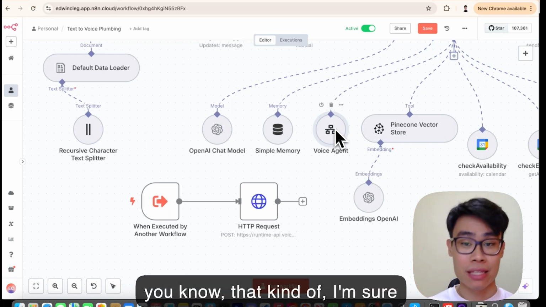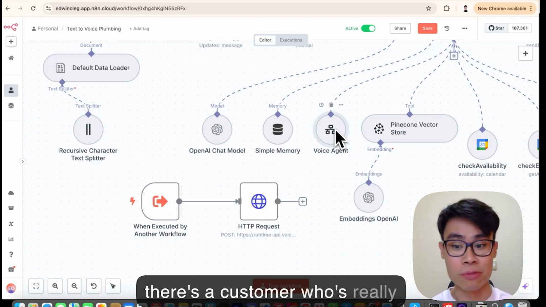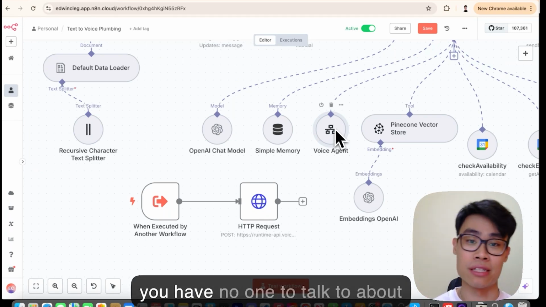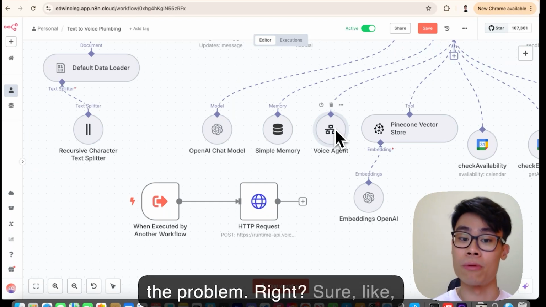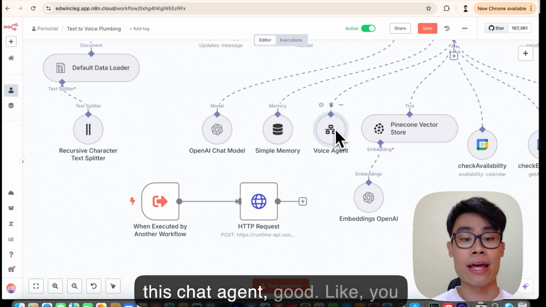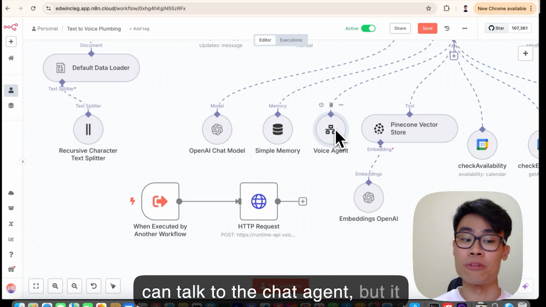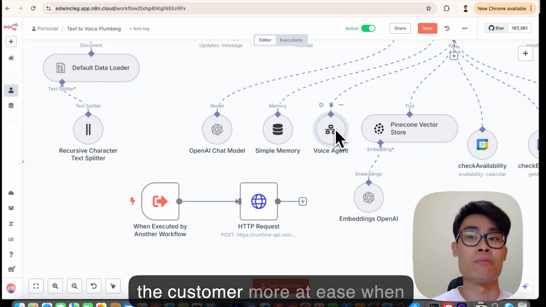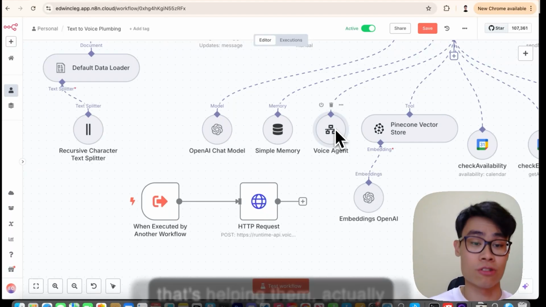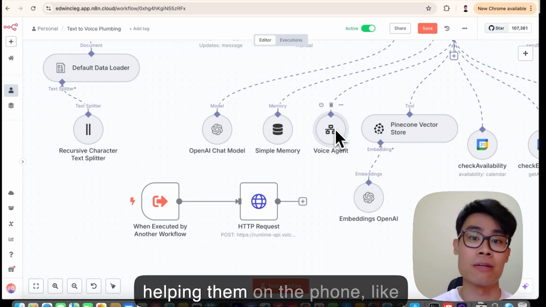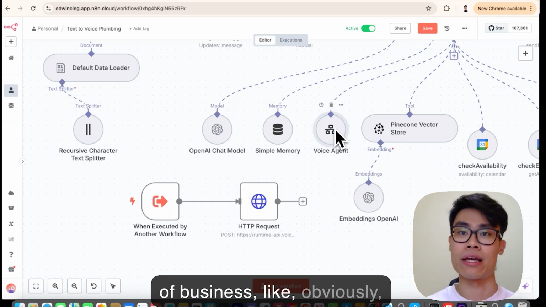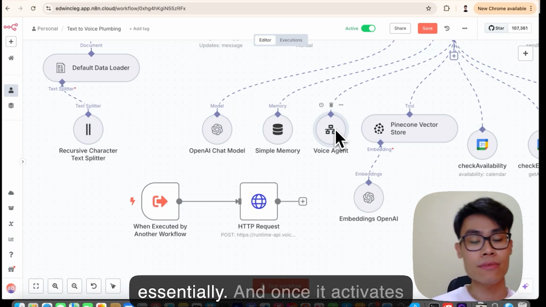Imagine, I'm sure that happens all the time, when there's a customer who's really frustrated at 3 a.m., everyone is asleep, and you have no one to talk to about the problem, right? Sure, you can talk to the chat agent, but from a customer experience perspective, it makes the customer more at ease to have a voice agent actually helping them on the phone like a human would, outside of business hours essentially.